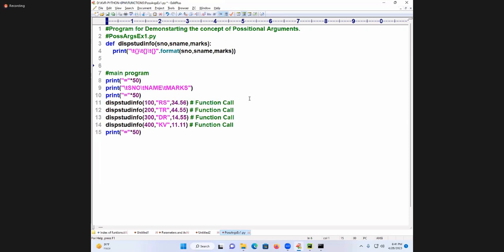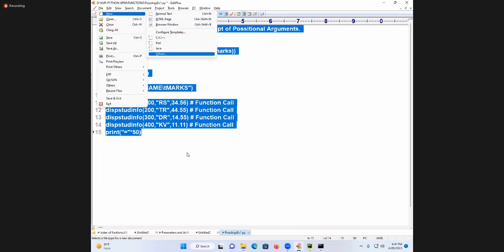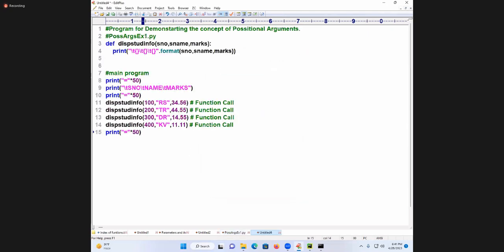Got it? Now, this is done. Next, I am going to introduce one more example on the same. That means a second example. Second, I am going to introduce the default arguments mechanism, that part of it.